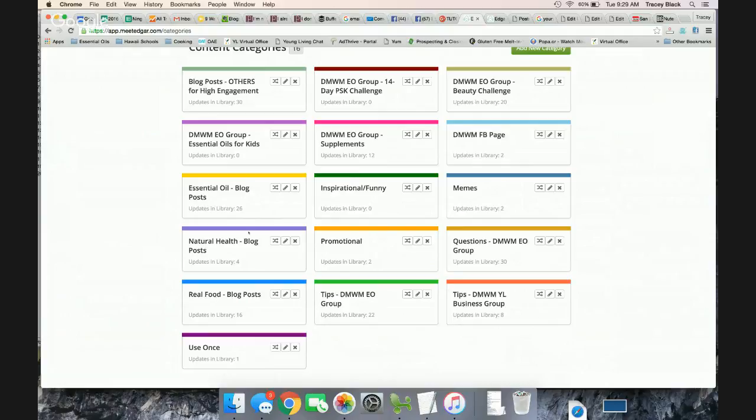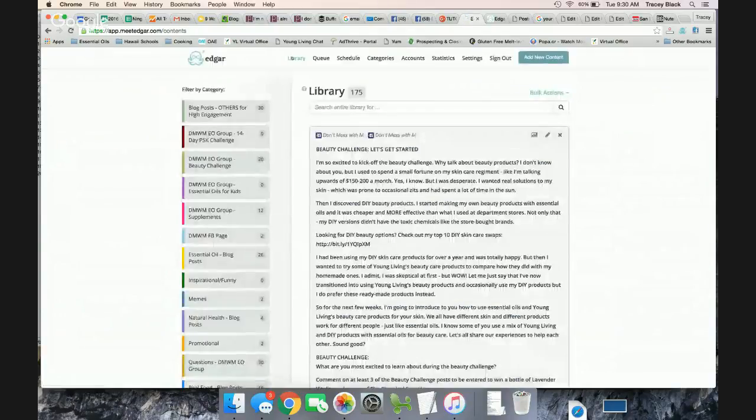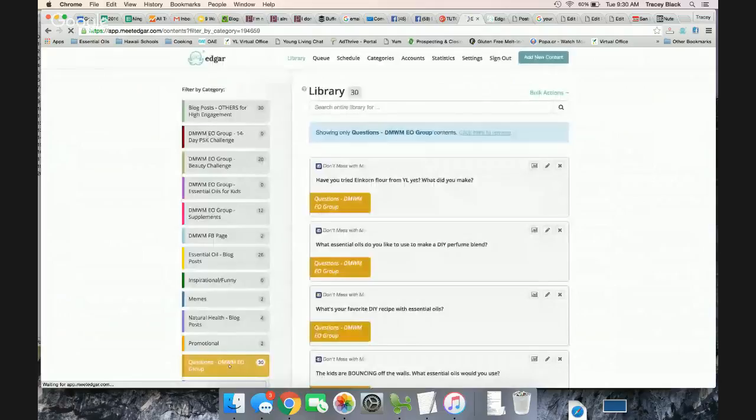What I found to be most helpful for me is creating categories based on topics. So my essential oils, my real food, tips for my essential oils group, tips for my business group. You can do memes. I've got things specific to my Facebook page. So you can sort of do different things. And your library is sort of where everything is stored. So the other cool thing to think about is, you kind of want to have a library like this simply because people often forget what you posted, and you've always got new people checking you out.